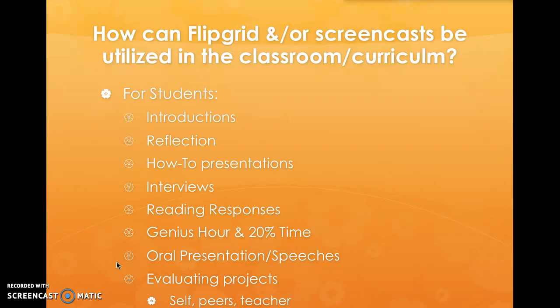And again, similar to what Carl talked about in his TED Talk, Teachers as Change Agents. How-to presentations. I always do how-to presentations at the end of the school year after testing is done. It's a really fun activity, and the kids always love it. They get to pick whatever they want and teach to the class, and they could do this using Screencast or Flipgrid. Conducting an interview, they could do reading responses, Genius Hour and 20% time. This could be another way that they could incorporate Screencast and Flipgrid and present their findings, or presentations and speeches. I think this one's really important.